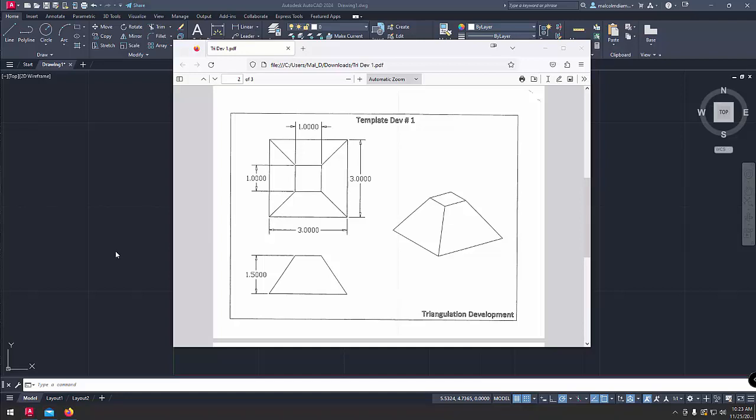Hi, and welcome to the first development in triangulation. As you can see on screen, our first development is a square to square transition. That means it tapers from 1 inch square at the top to 3 inches square at the base, and it has a vertical transition height of 1.5 inches.